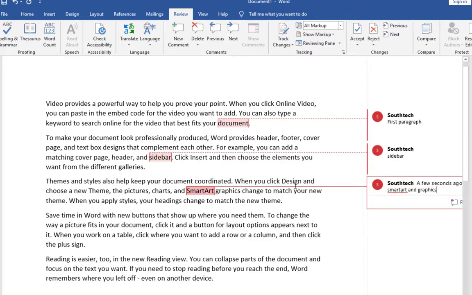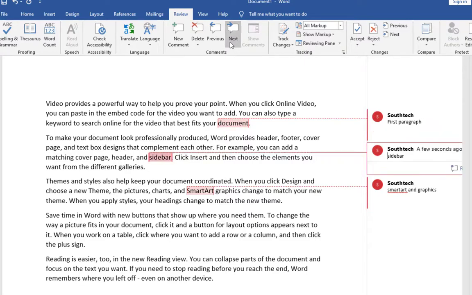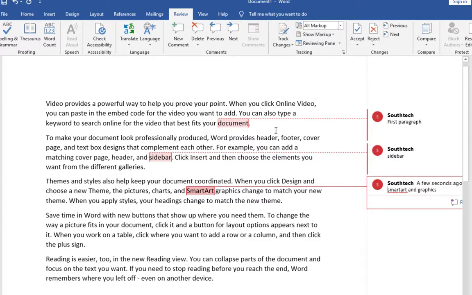You can easily navigate through these comments by going to next. This one can easily take you to next. At times you don't need comments in your work. Maybe you have already inserted them and you want to delete them. You just come to reject. Click on reject. Reject and move to the next. So you can see when you reject, that means you have deleted that comment.